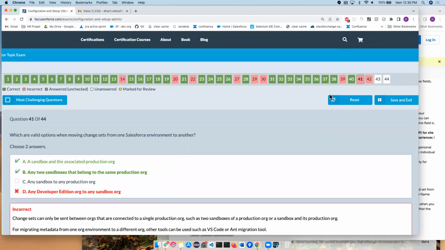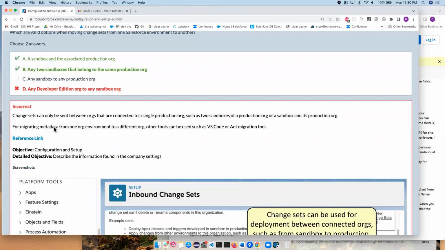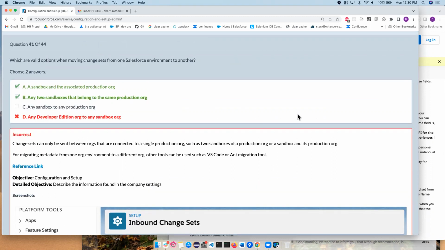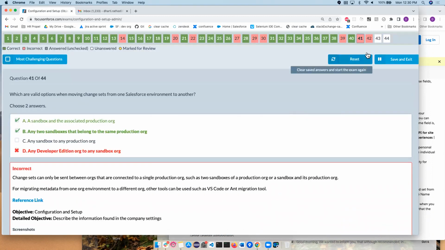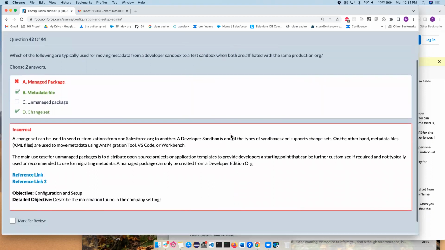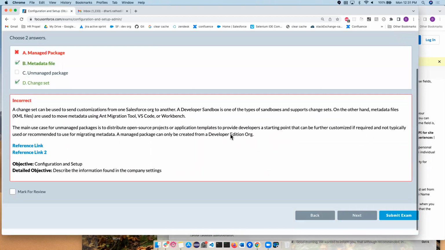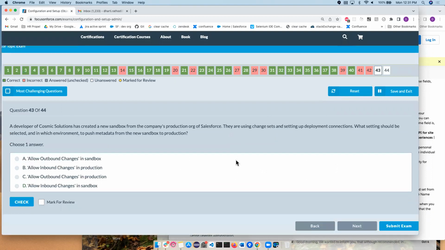But if we read the previous ones, for migrating metadata from one org environment to a different org, another tool such as VS Code could also be used. Because change sets can only be sent between orgs that are connected to a single production org, such as sandbox to production, or sandbox of a production org to another sandbox of that production org. Moving to the next one.